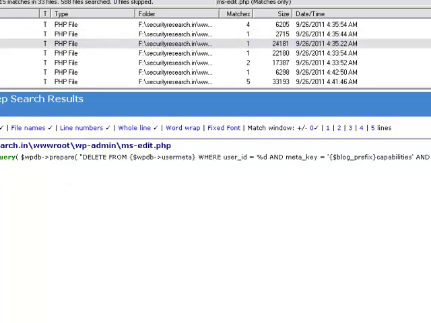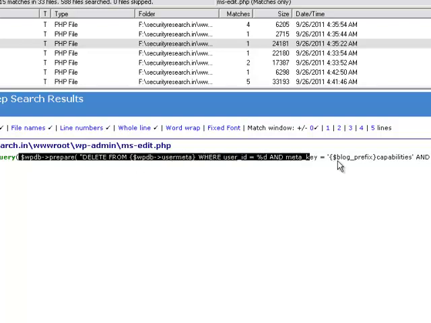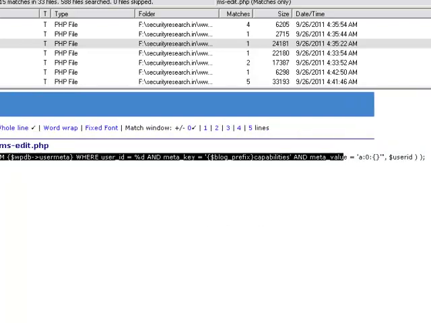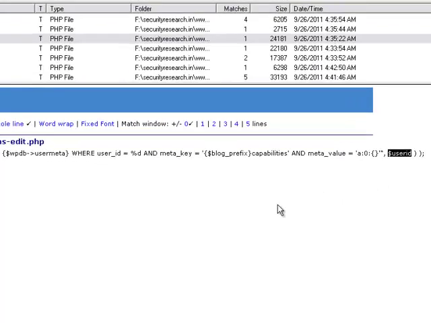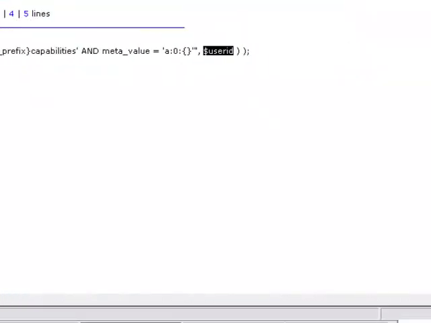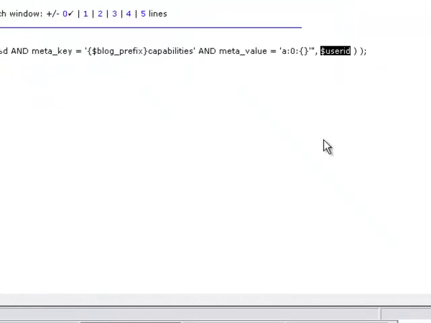Right here there's WPDB query, WPDB prepare, delete from WPDB user meta where user ID equal to %d and meta key equal to $block prefix and so on. Okay, yes, there's a $user ID here. Now this $user ID is surely different for different users. So here there is a possibility of the user manipulating and using MySQL sensitive statements inside the text box.